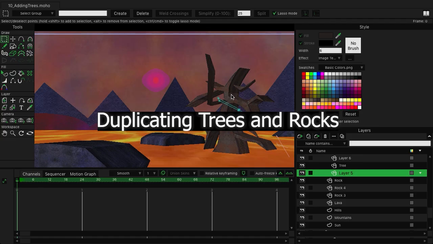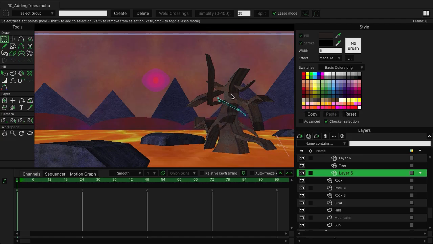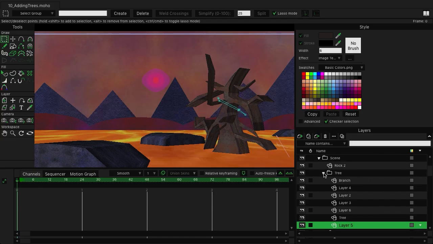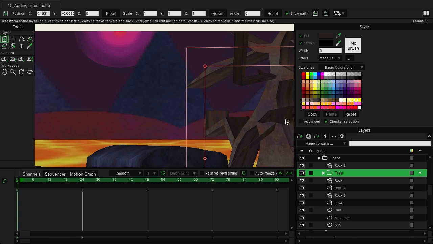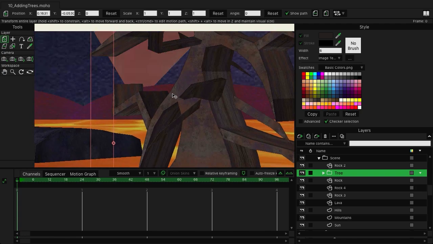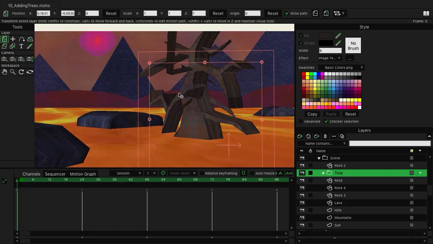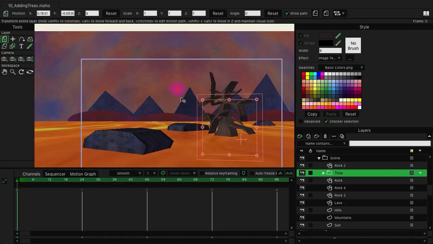For this video, we are working off of 10addingtrees.moho, and we are back inside of Moho. Between this video and the last, all I did was just take my time and zoom in and make sure that all the branches have that texture applied to it. So there you go. Everything has its textures. So now we're going to move forward and continue building up the scene.